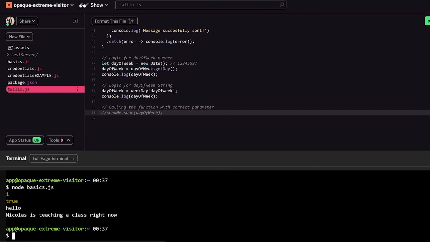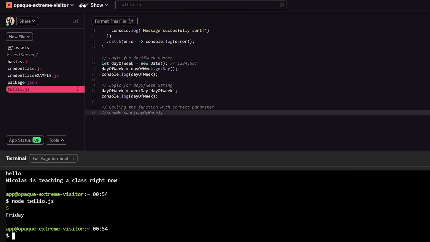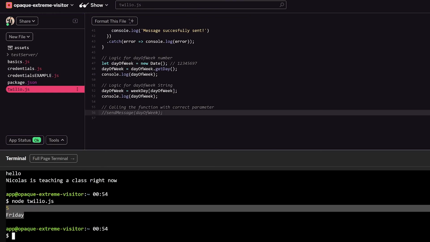And now if we run this code, let's confirm that. Oh, whoops. We want to run a different code now, by the way. We kept on running node basics.js. We're going to run node twilio.js because that's the file that we're in right now. So if we run this, we have 5 and Friday. What is going on?